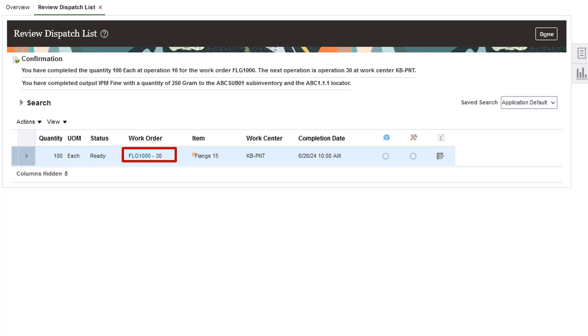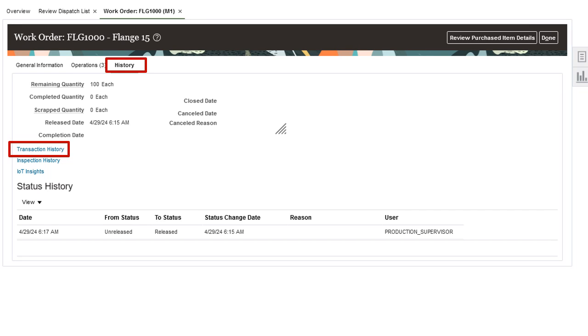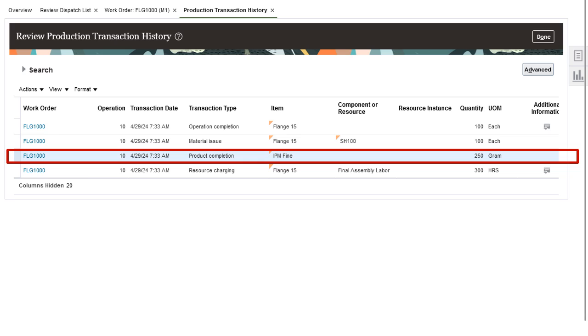The ready quantity moved to Operation 30 Painting. Note that Operation 20 Finishing is an automatically transact operation. You can click on the work order number link to view the transaction history in the work order. Click on History tab and then Transaction History link. The work order transactions are displayed.